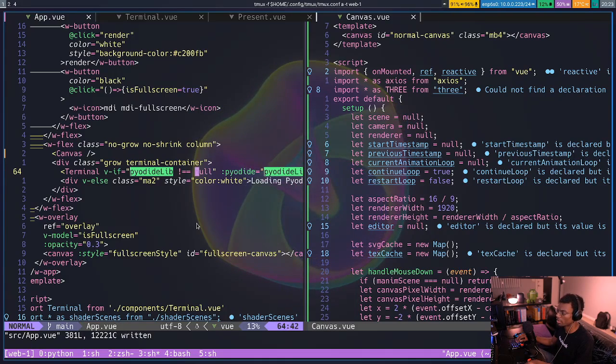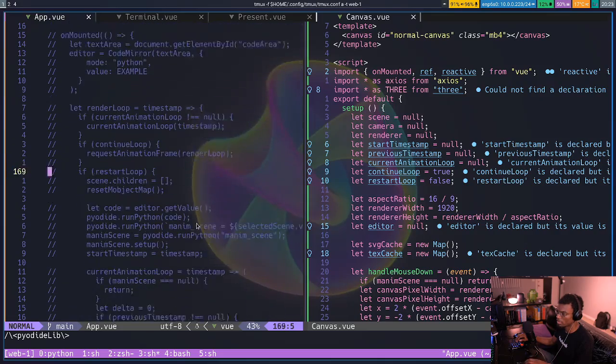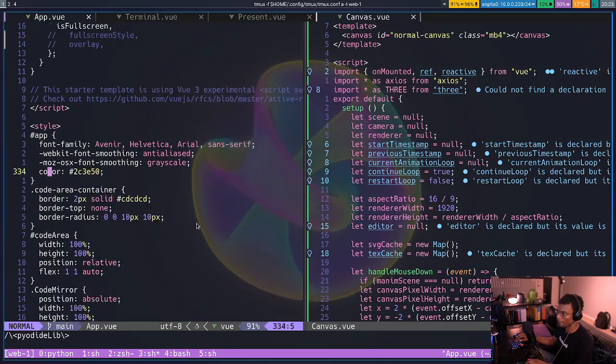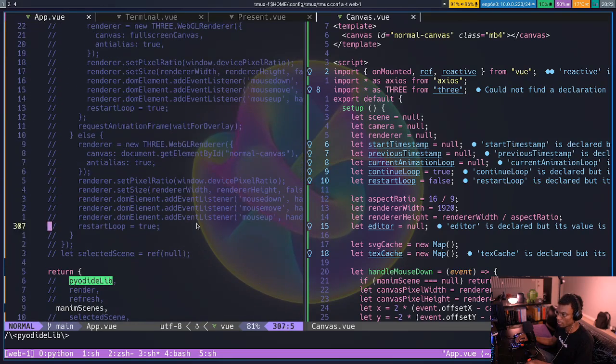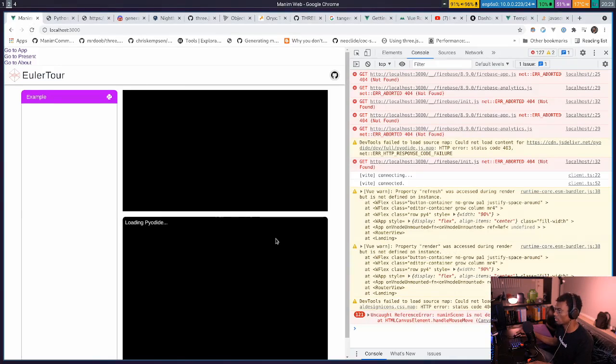Oh, because maybe I can do this. Then have Pyodide here, and then also return that. And maybe now that I'm returning it, it won't do it. Great. It is trying to run some mouse callback, but whatever. Okay, so that's good. Property render was accessed during render.